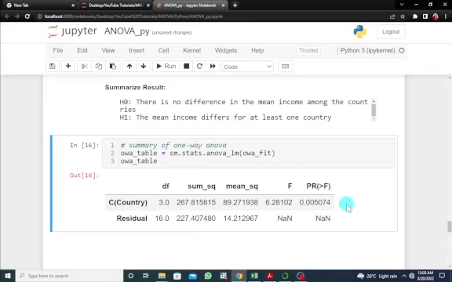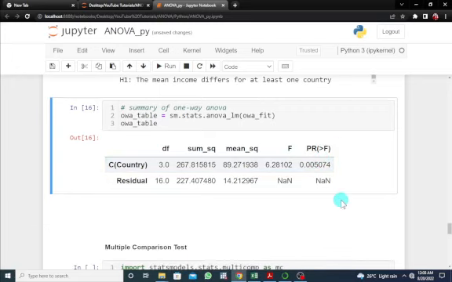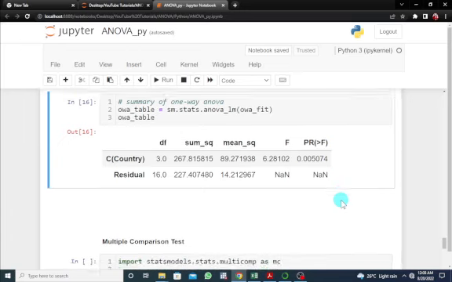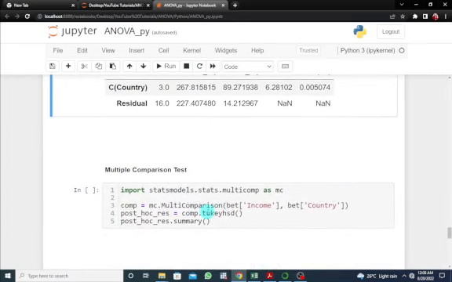So the next question is, which of these countries differs? How do we determine the country that differs in terms of the average income? How do we get that? So we're going to employ the multiple comparison test. In here, we want to import from statsmodels the multiple comparison function as MC. This will help us to determine which of the countries differs.